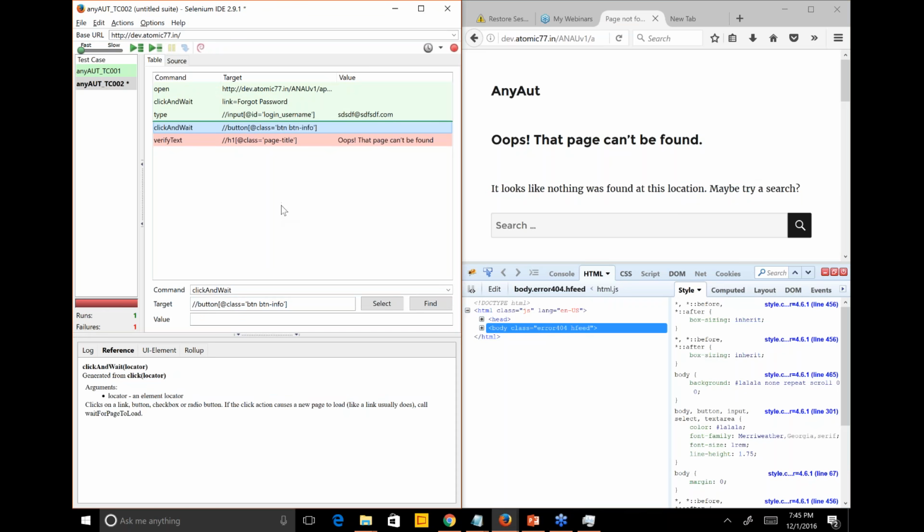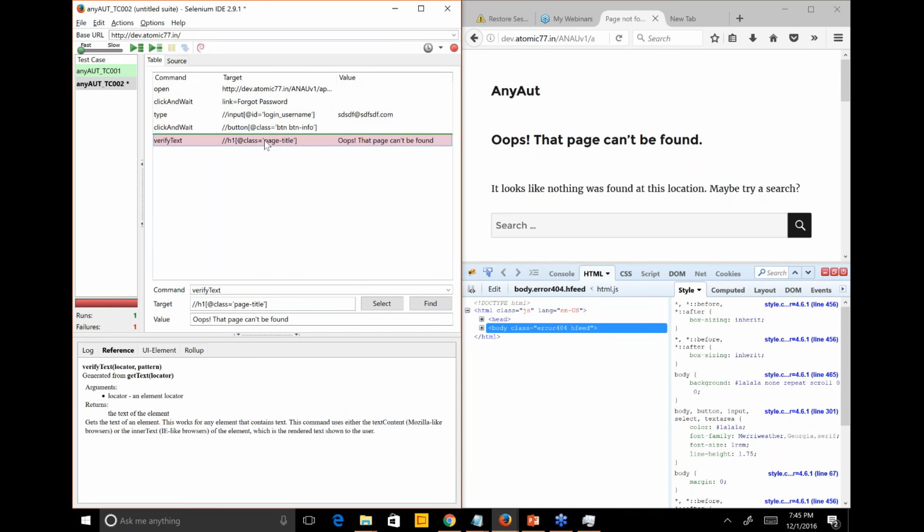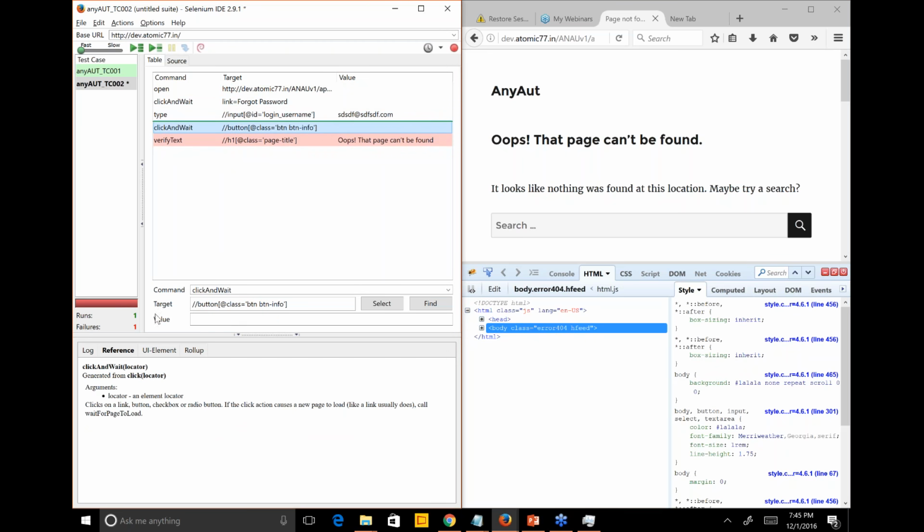Still having an error thing. Why? Coming here. Can we see what we want? Yes. Then why can't our test see? That should be the question we should ask. Verify text is in red because it's failing. The tests were executed, we ran one test and it failed.